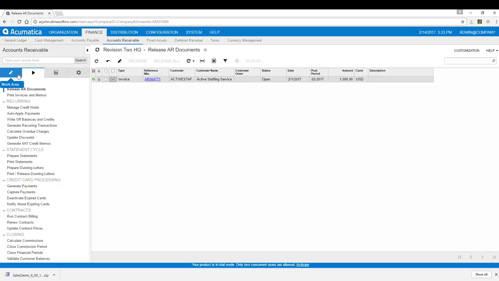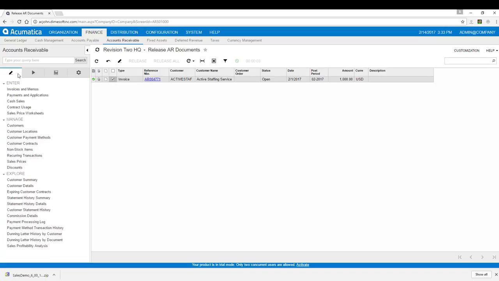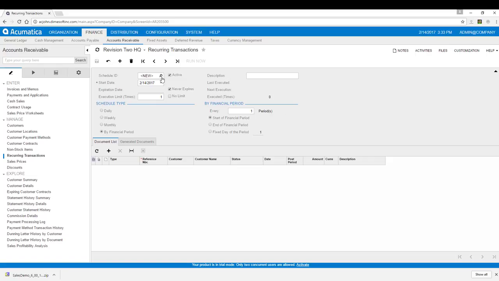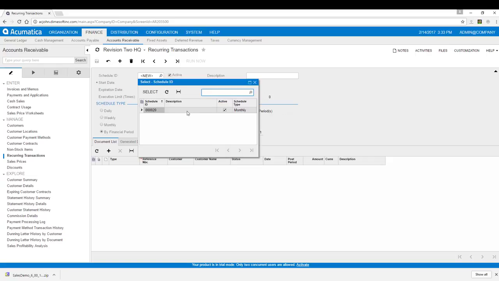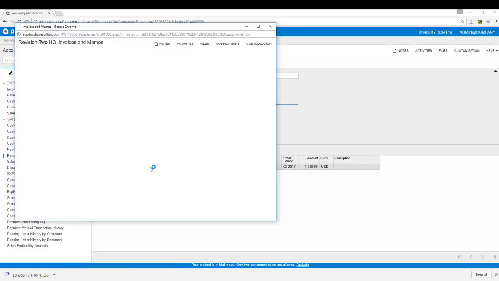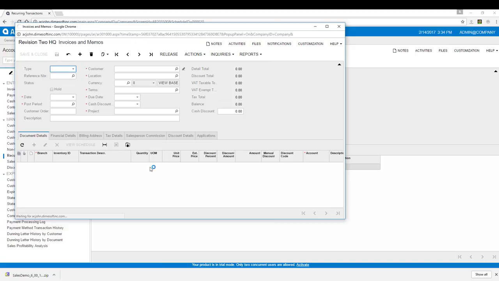Now, if we go back to the recurring transaction that we had created, we have to select the schedule ID. It's the only one in the system. If I go to the Generated Documents tab, you will see a list of all the transactions that have been created as a result of this recurring transaction. In this case, it's only one. And I could always drill down and look at the actual transaction.